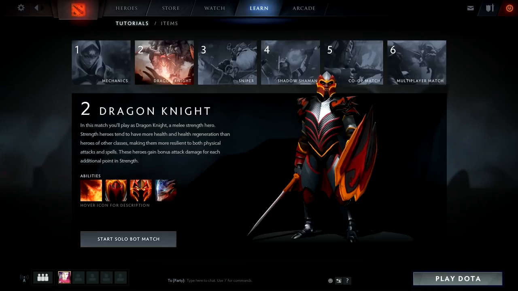Dragon Knight is a melee strength hero. Strength heroes tend to have more health and health regeneration than heroes of other classes, making them more resilient to both physical attacks and spells. These heroes gain bonus attack damage for each additional point in strength. Anyways, that needs to be updated a little bit, but what I really like about it is it tells you he is a melee strength hero, and it tells you what strength heroes basically are.